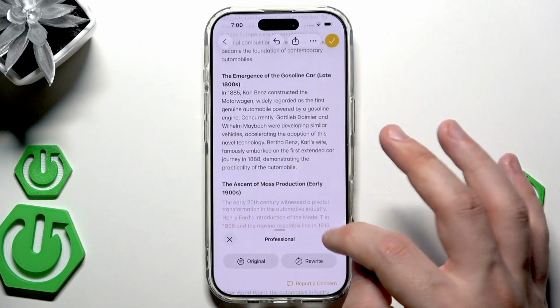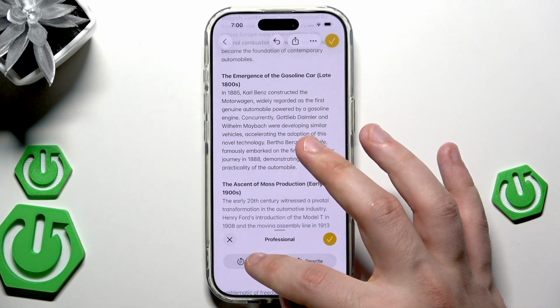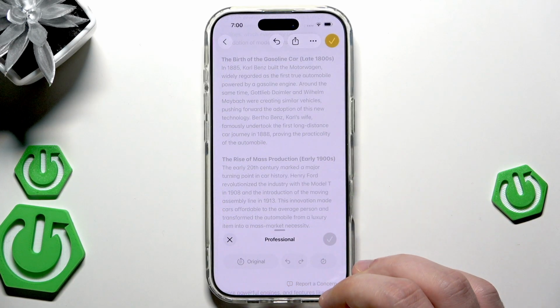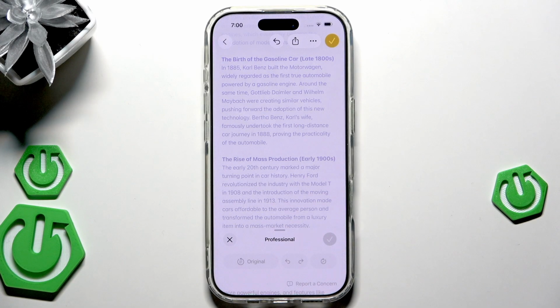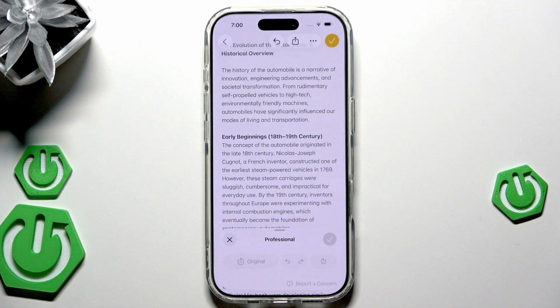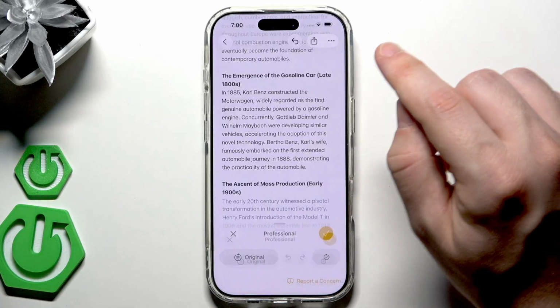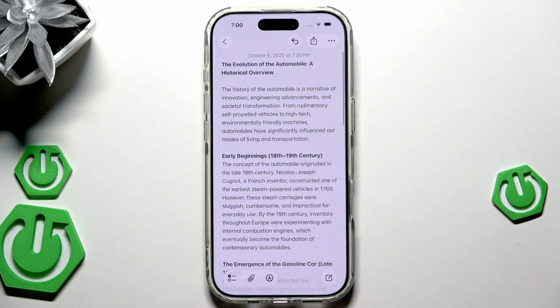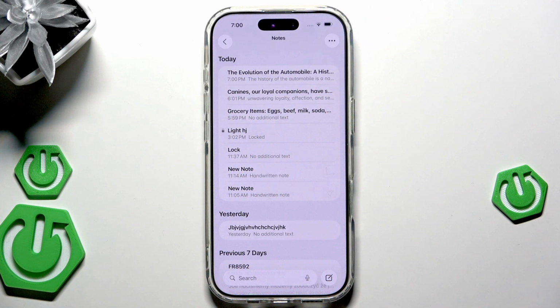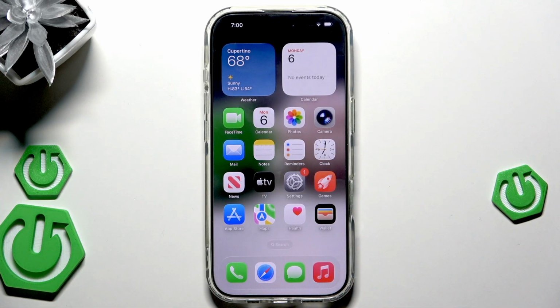Alright, if you click on the original, you'll be able to see the original text, or you can also use the rewrite function next to it. Alright, now to save it, click right in here. And that's how you can use the writing tools. Of course, that's not all the functions that we have, but in here I have shown you where you can find all of them, and I highly recommend trying all of them on your own.